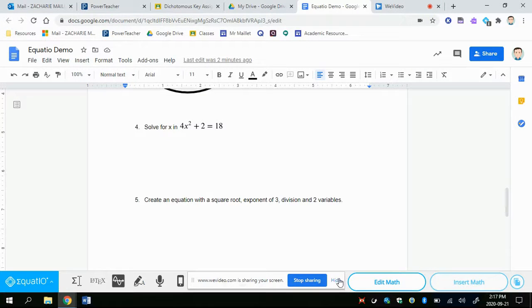Hey, I just wanted to show you a couple of examples of how to use Equatio. I think primarily it'll be useful as a teacher who's trying to create worksheets or tests on a Google Doc, just to get around some of the formatting issues with Google Docs. I'll just show you a couple of examples.